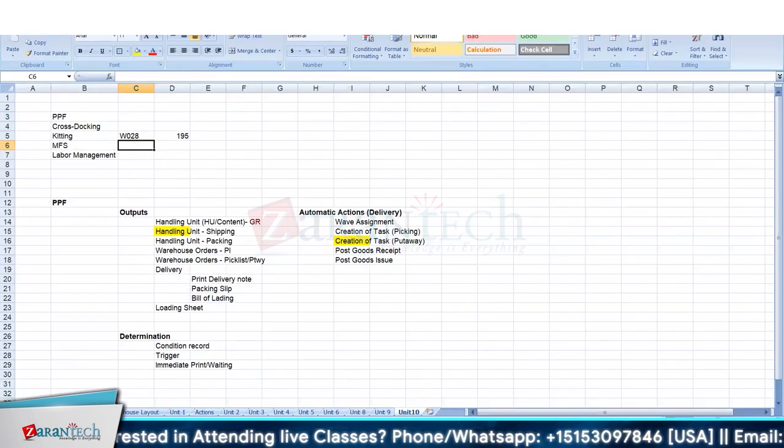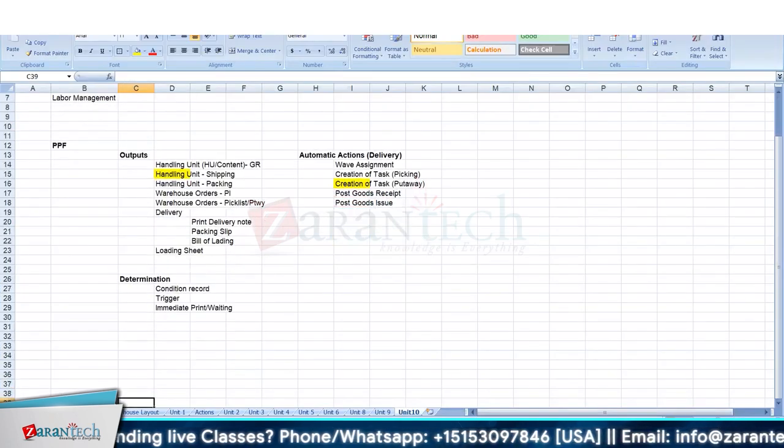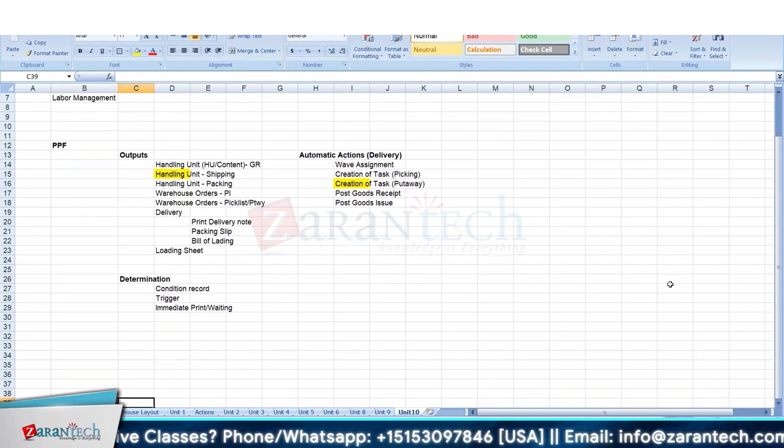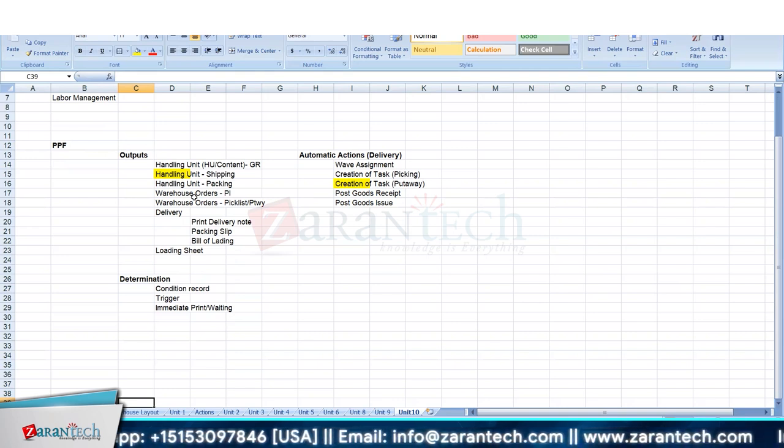So we started discussion on PPF. We spoke about different outputs and what are the automatic actions that can be initiated at a delivery level. Okay, so now we'll discuss this system: what are the configuration and what are the condition records you need to maintain.